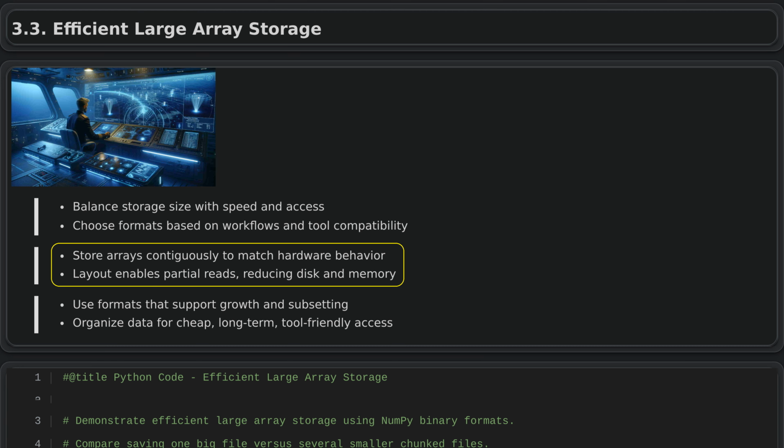To store large arrays efficiently, it helps to separate their logical structure from how they are laid out in memory and optimize that layout for the hardware. By placing array data contiguously and in predictable patterns, the system can stream large chunks that match disk blocks and cache behavior. This makes it possible to read only the needed parts without rebuilding the whole dataset, which is especially important in applications like medical imaging that require fast access to specific slices.